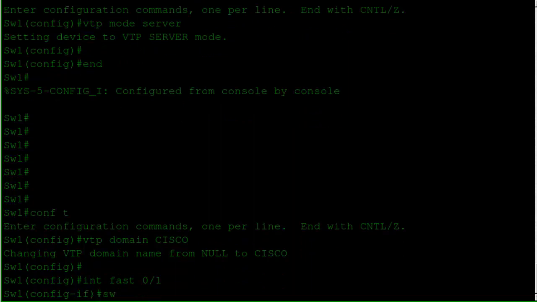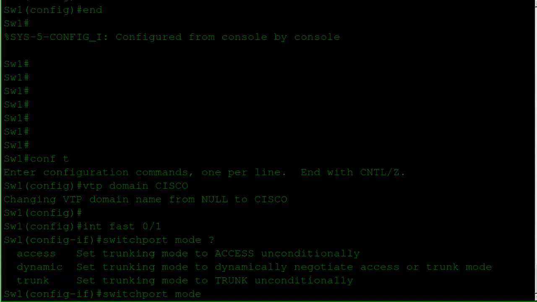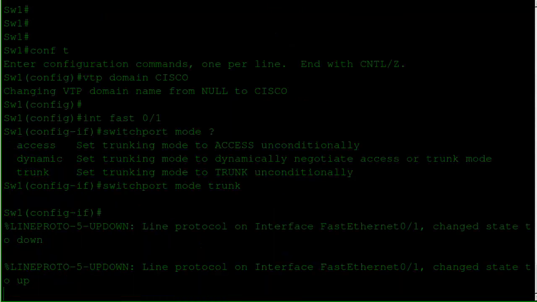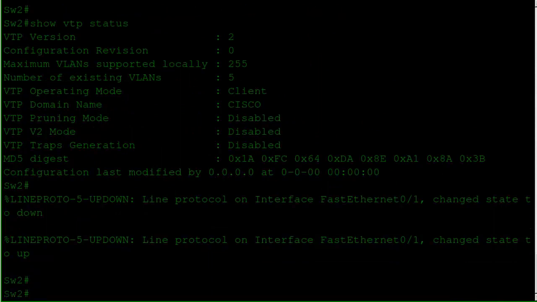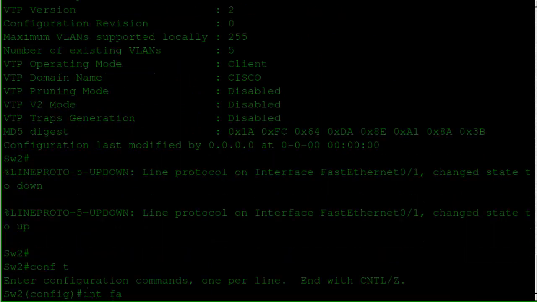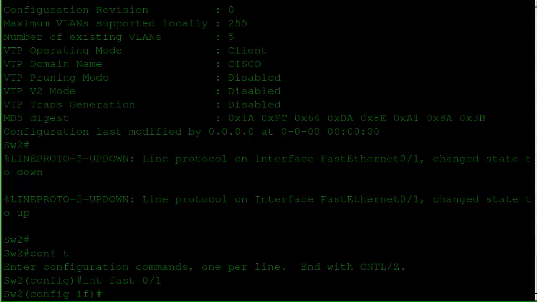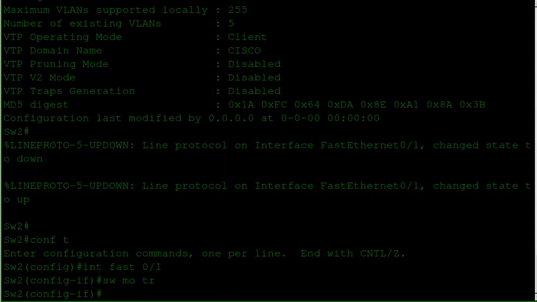Interface fast Ethernet 0/1. I've written fast for short, which should work. If it doesn't in the actual exam, just type out fast Ethernet. Switch port mode, what we're looking for? Well, we want a trunk between switches 1 and switches 2. So config T, interface fast Ethernet 0/1, switch port mode trunk, and I've shortened that in the command line there.